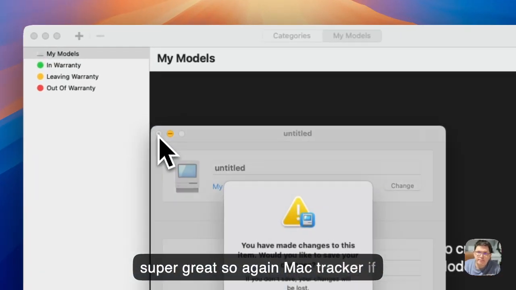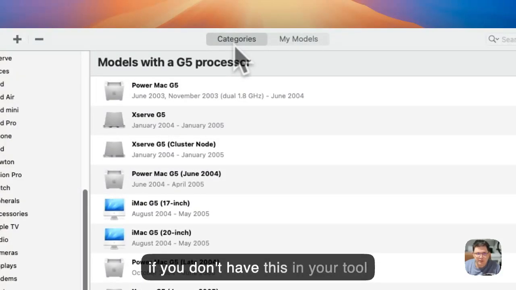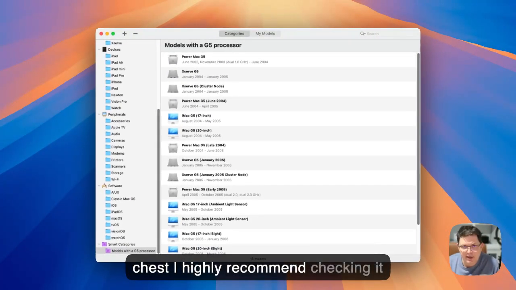So again, Mactracker. If you don't have this in your repertoire, if you don't have this in your tool chest, I highly recommend checking it out.